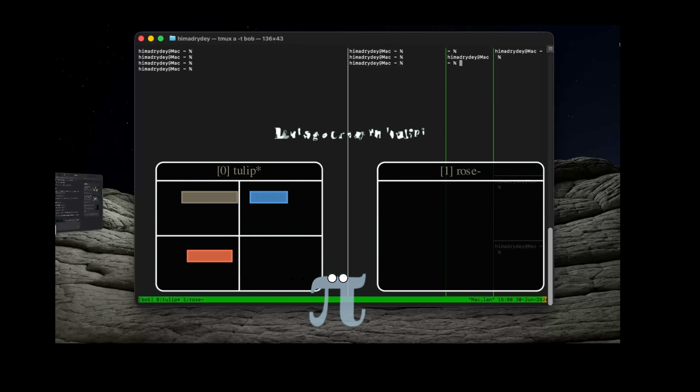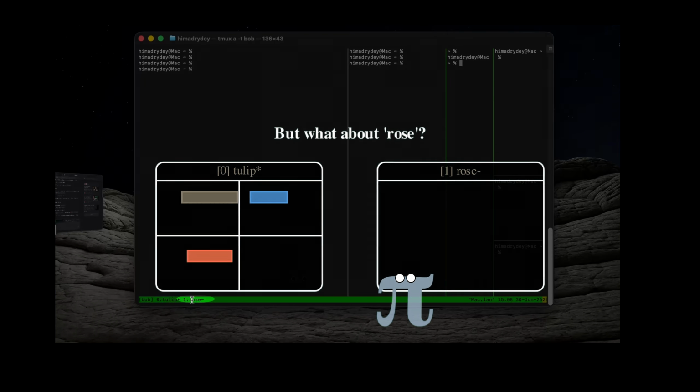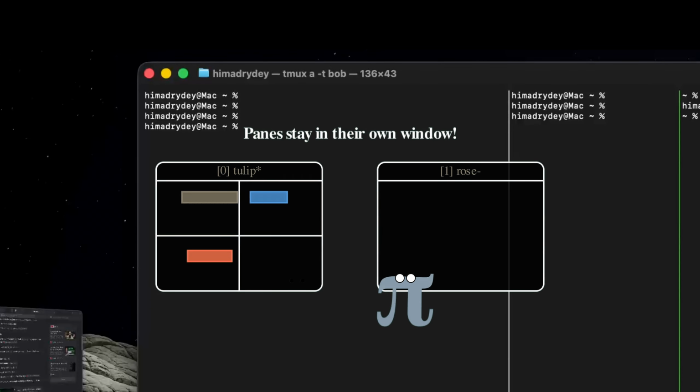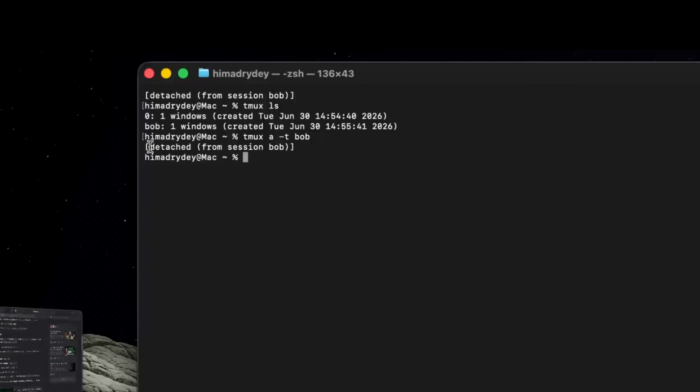And it only happens in the tulip window. So if we go to rose, see, rose is fully blank. And if I go to tulip, tulip is also here. Rose is blank. We detach from session Bob.